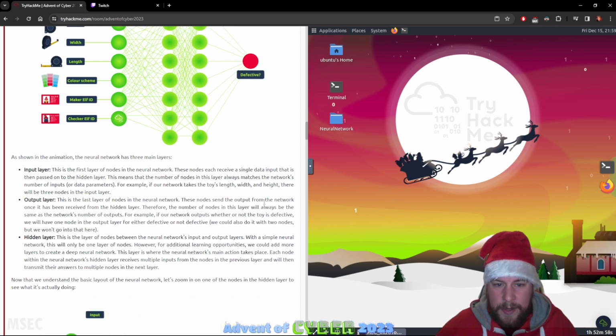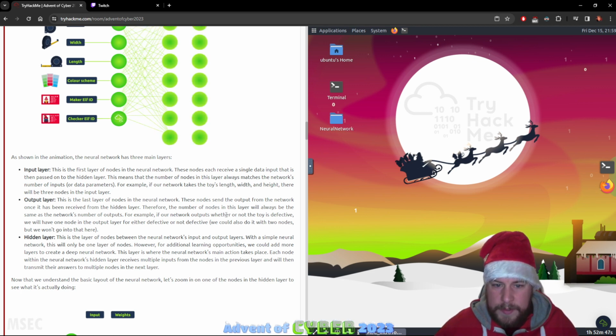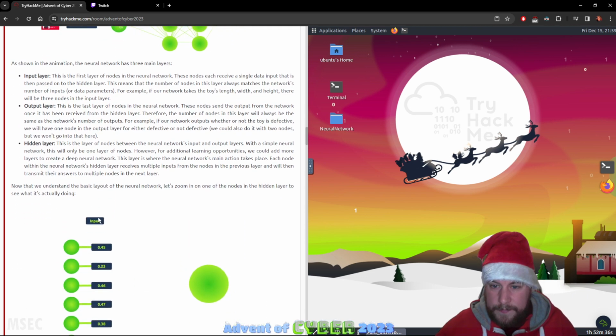The output layer, this is the last layer of nodes in the neural network. These nodes send the output from the network once it's been received from the hidden layers. Therefore, the number of nodes in this layer will always be the same as the network's number of outputs. For example, if our network outputs whether or not the toy is defective, we will have 1 node in the output layer for either defective or not defective. We could also do this with 2 nodes, but we won't go into this here.